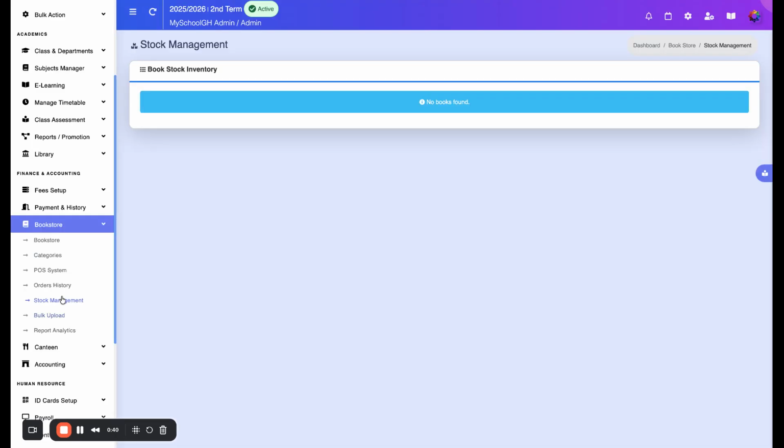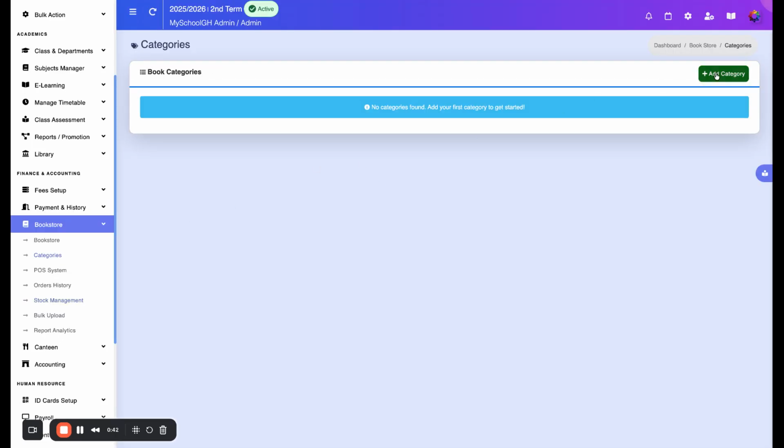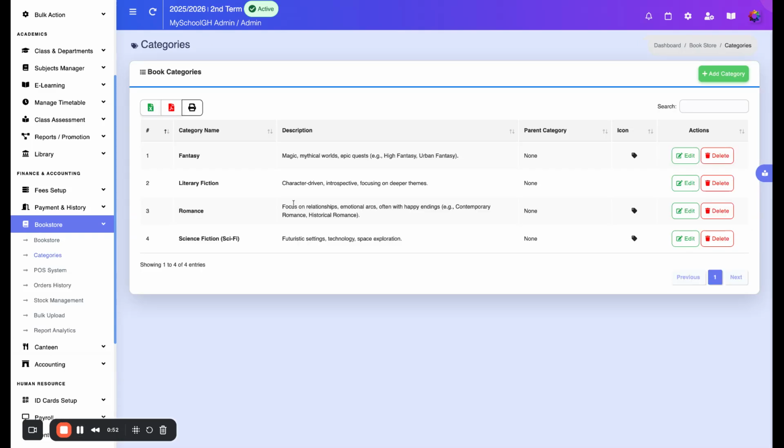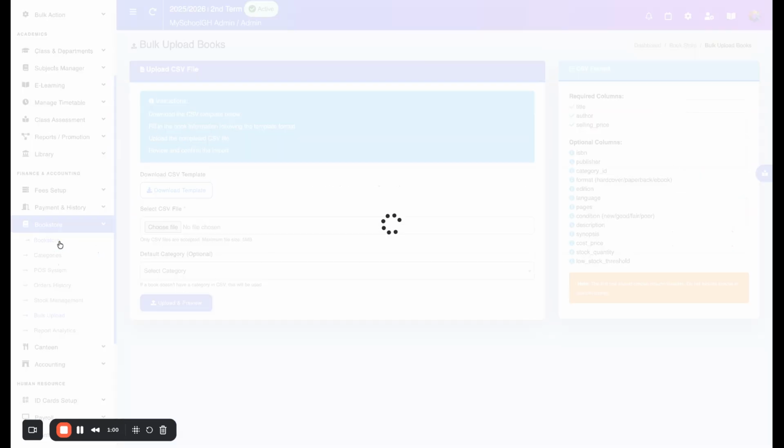So the first thing is, because we do not have any categories, we proceed to create a category. So let me name this. We have our categories created, about four different categories. Now we will proceed to upload our books.